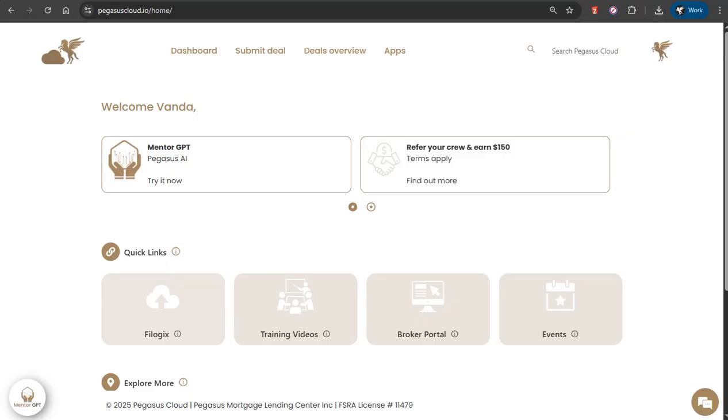Are you tired of chasing down clients' documents? Are you worried about data breaches and privacy? Are you spending too much time on paperwork instead of closing deals? DocEasy is here to change that.